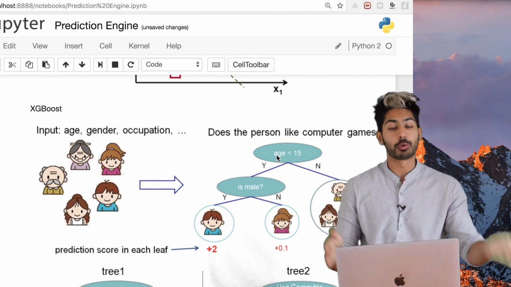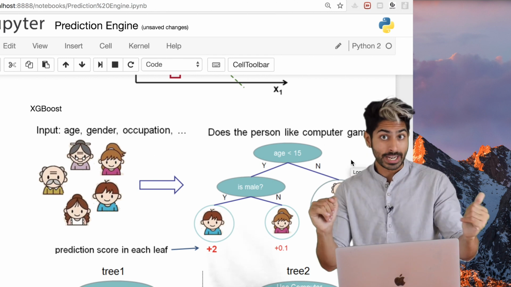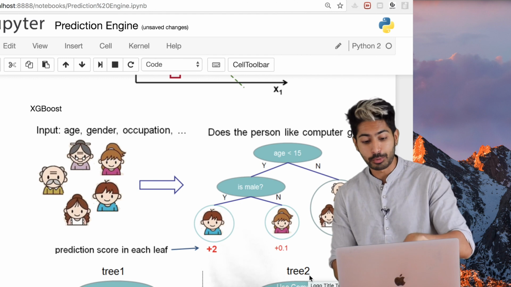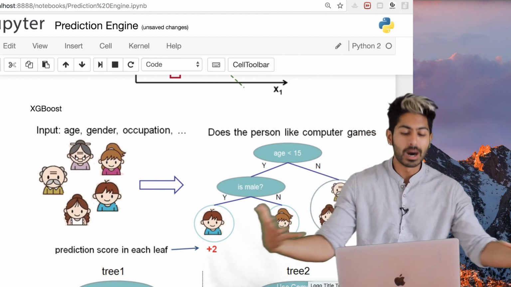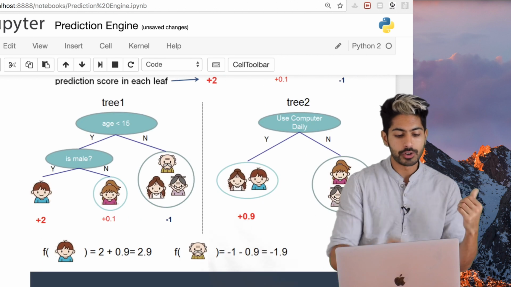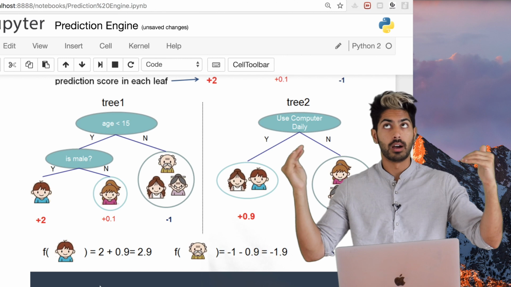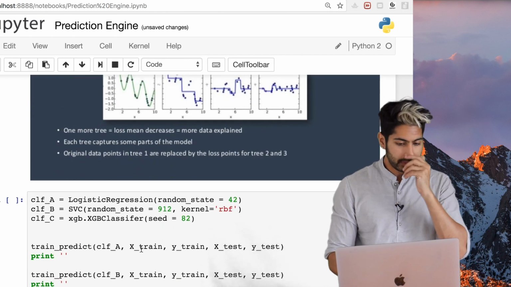So that's for XGBoost, and we have this tree right here where we have input, age, gender, occupation, a bunch of different features, and we're trying to answer the question, does this person like computer games? Different trees will specialize in answering different parts of the question, like does this person use the computer daily? What's their age? What's their gender? And then we'll combine the results from all of them, so the function of this kid is the result of these two trees' predictions combined. So that's what each of those are.